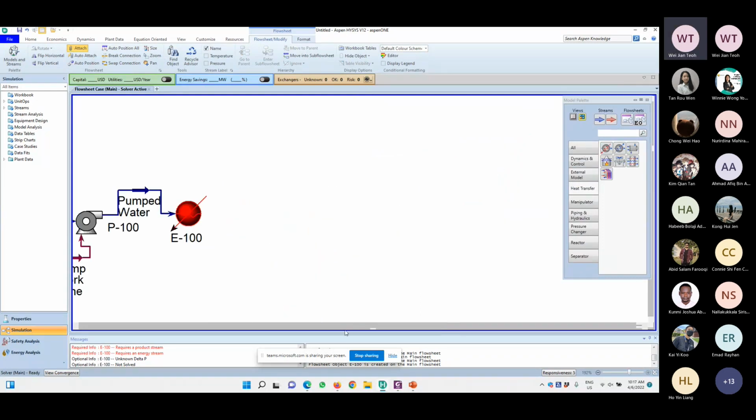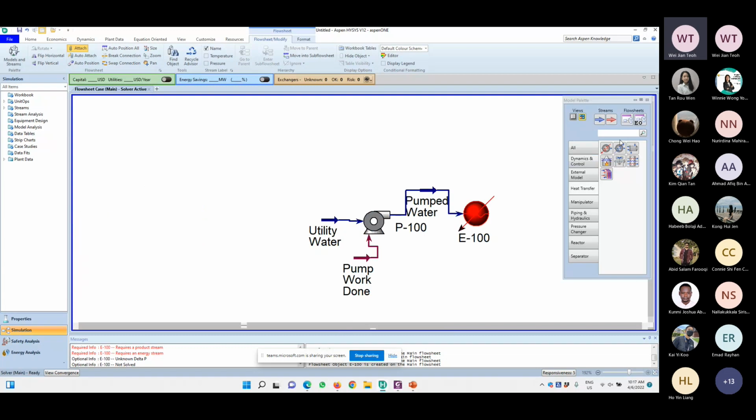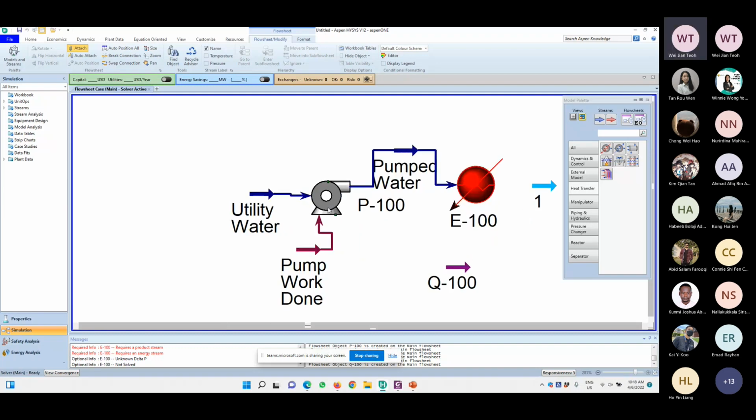And then I add an outlet for the pump. Then I add a heat input into the heat exchanger. So similarly to the material stream, for an energy stream, if it is not specified, you get a purple color. If it's specified, you get a more reddish brown kind of purple.